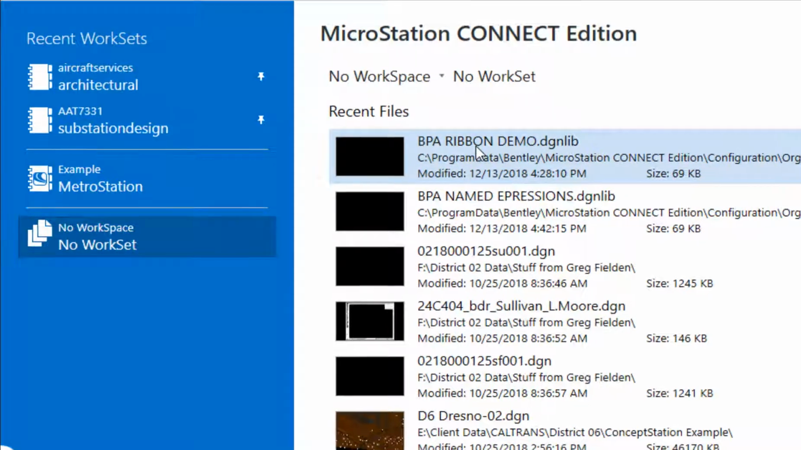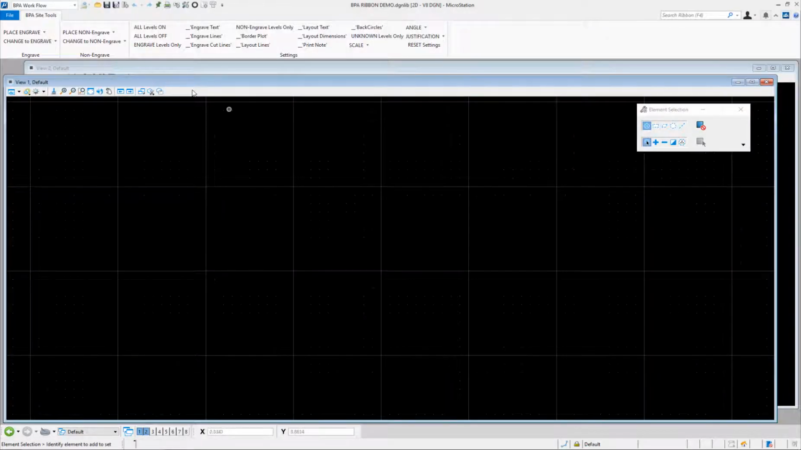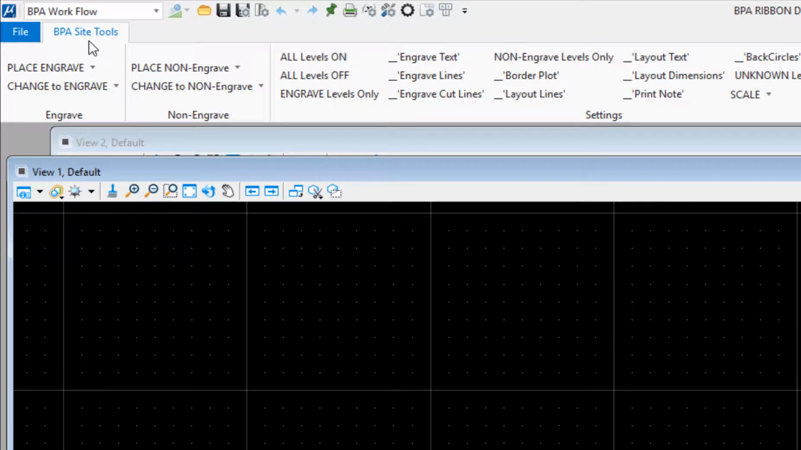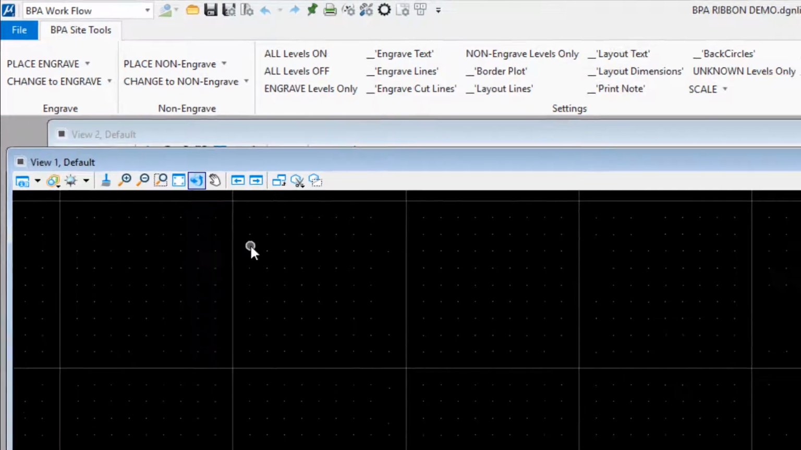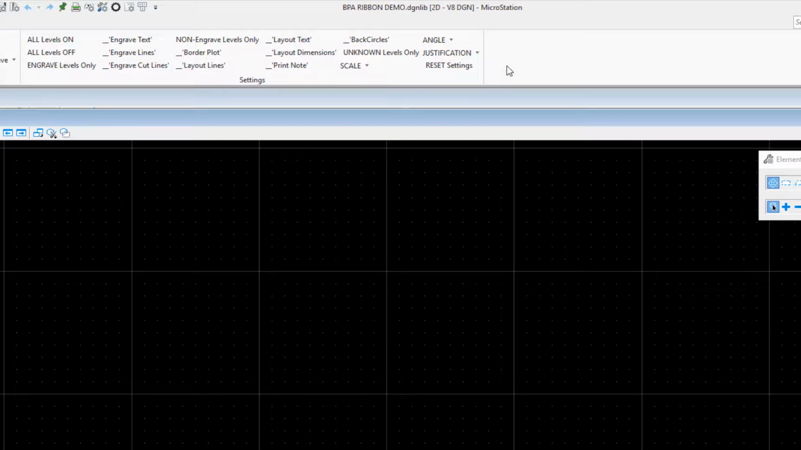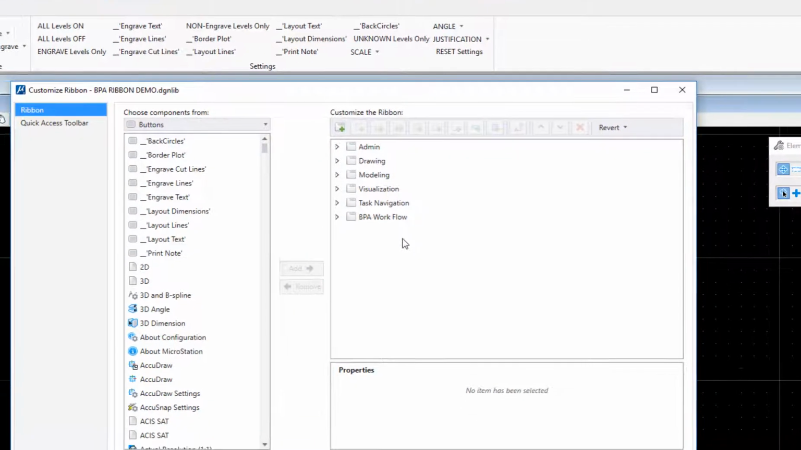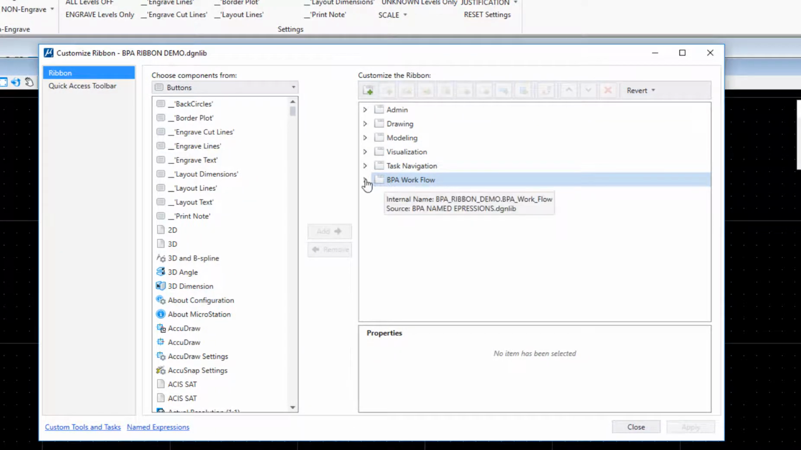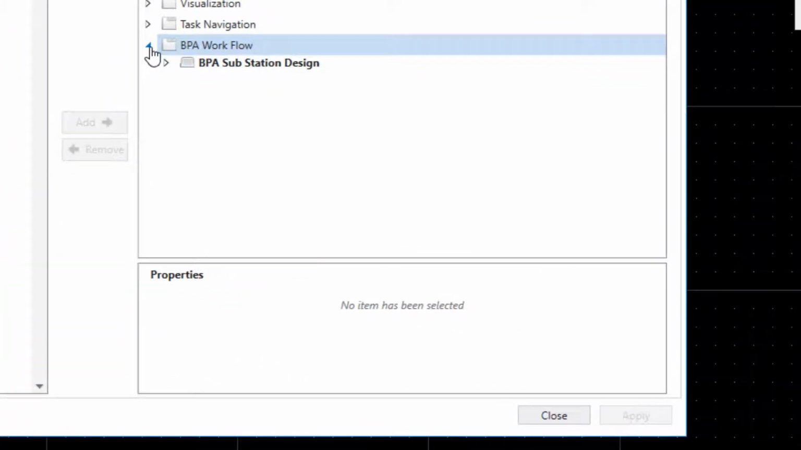So the first one I'm going to look at here is the Bpi Ribbon Demo. So I'm going to open this up. Now you notice again the Bpi Site Tools are there because everybody gets those, but you don't see Substation Design or Architectural tab because I did not have that set in the workspace. So that named expression was querying it. So what I'm going to do is open up my Customize Ribbon dialog. Again, I'm in the dgnlib file, and there's the tab that I created, or workflow, I should say.